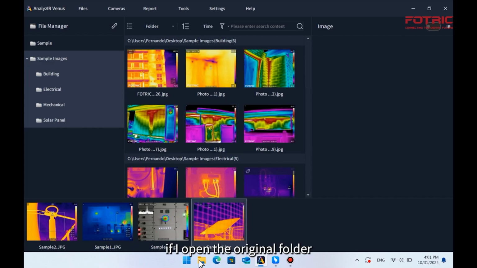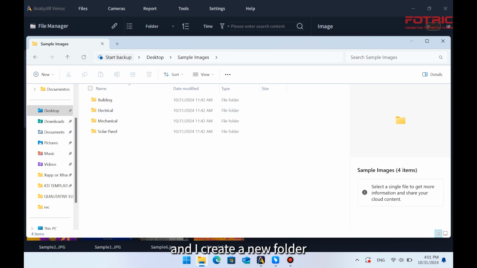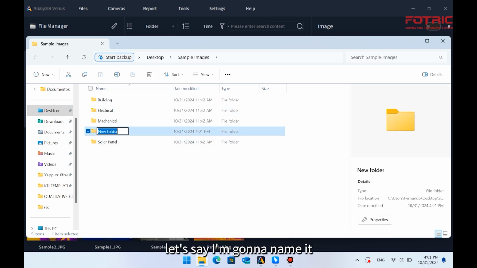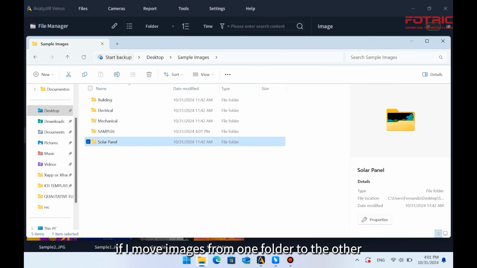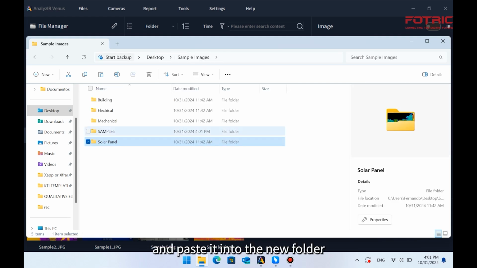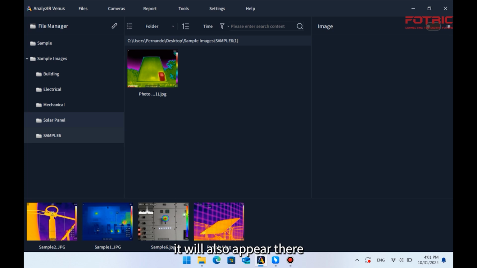So if I open the original folder, which contains my sample images, and I create a new folder, let's say I'm going to name it sample 6. When I go into the software, I will be able to see that folder right there. If I move images from one folder to the other, let's say I'm going to take this one and paste it into the new folder, and I go to the software, it will also appear there.